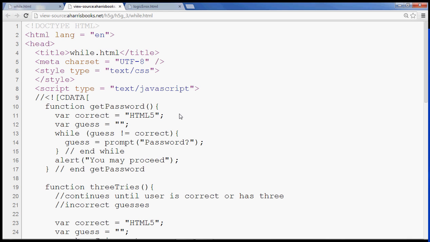So far, so good? Okay, now I'm also going to initialize them. Typically, when you create variables, you like to give them a good, solid initial value. So the initial value of correct is going to be HTML5, my not-so-secret password.